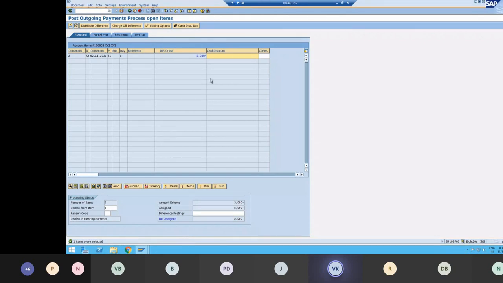So you can see here, I have entered the amount as 3,000, and we have an open invoice of 5,000. It says non-assigned is 2,000. In the initial case it was 0, but now the system says that the not assigned amount is 2,000. Standard means both the amount and the invoice amount should match.